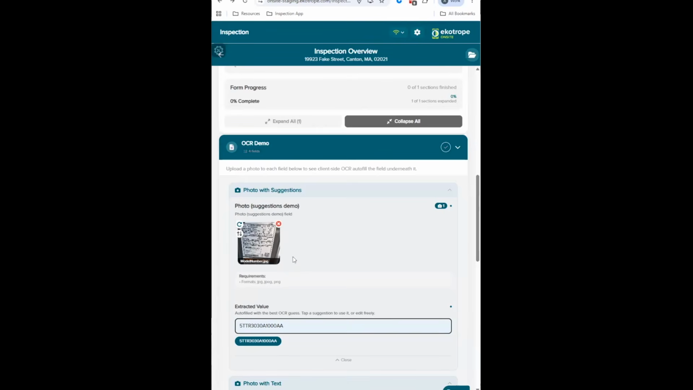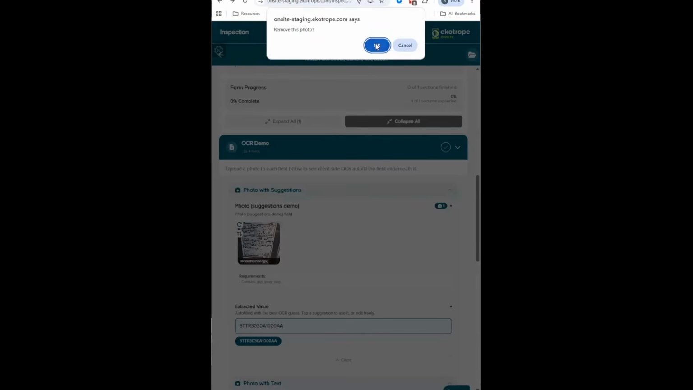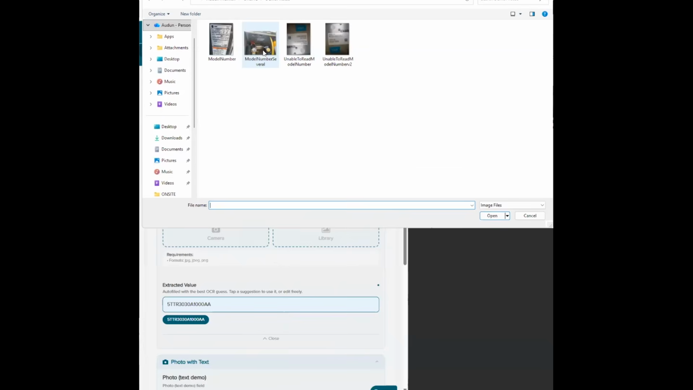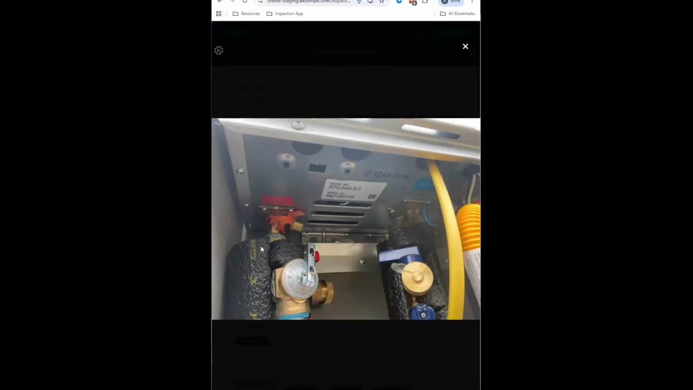Since this is AI, we're not able to make this 100%. I'm going to show a few different options where it's not as good. So let's say I'll have another photo. All of these photos I fetched from real inspections. So let's look at this one. You can see here, it's still pretty clear for a human to see the model number in the middle, but it doesn't really have the same sticker format as the previous photo.